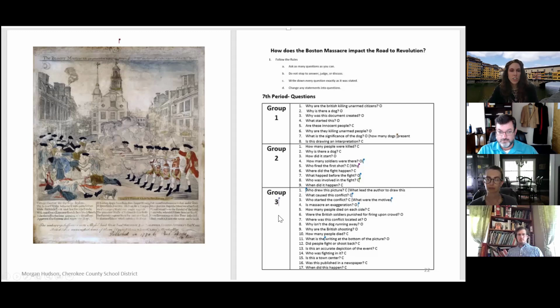So do we have any questions so far about the process, what that looks like, before we get into the reflection piece where they would come back together? All right.